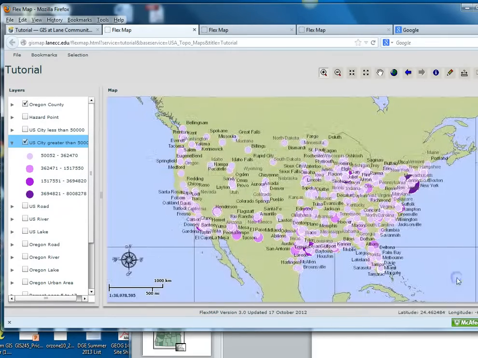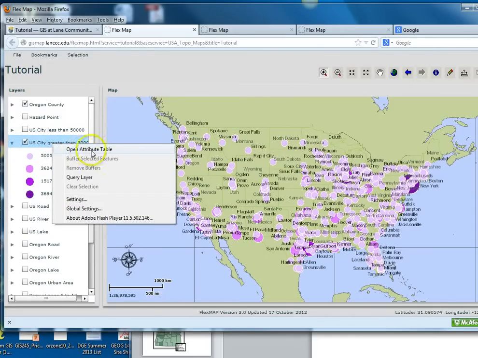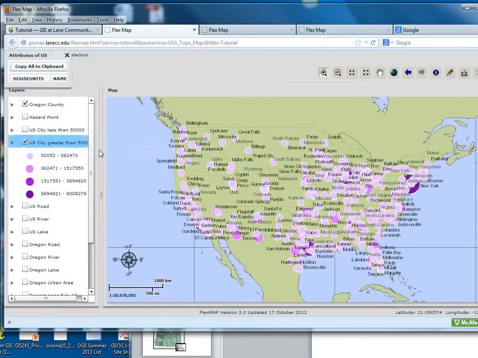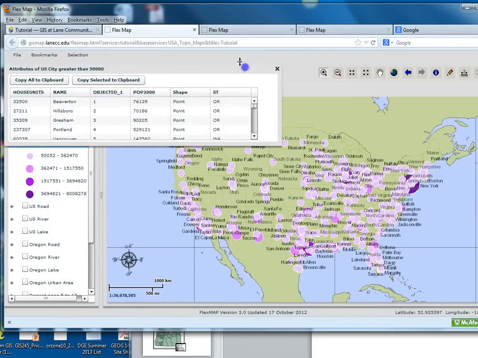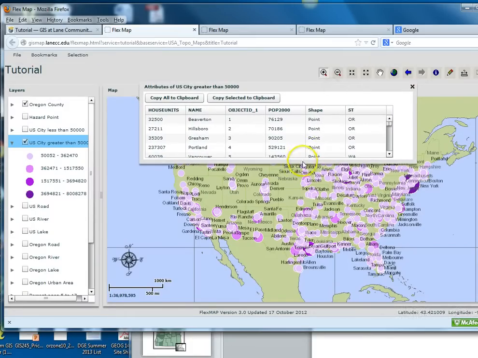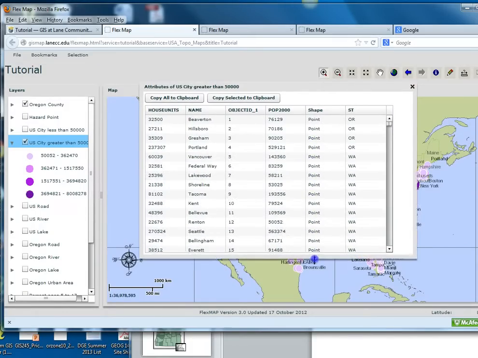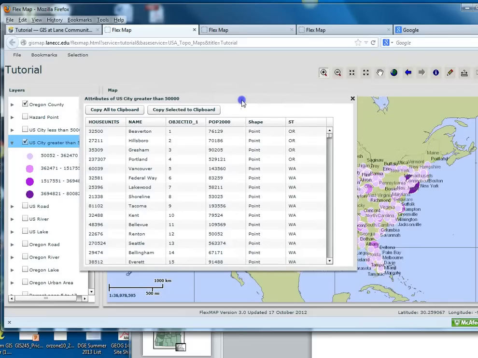So I see these nice dots. The big purple dot is more population, but the really powerful thing is the ability to open up the attribute table. And the attribute table is data that's associated with each of those location points. So there's the population, and then I can also do what's called a data query.